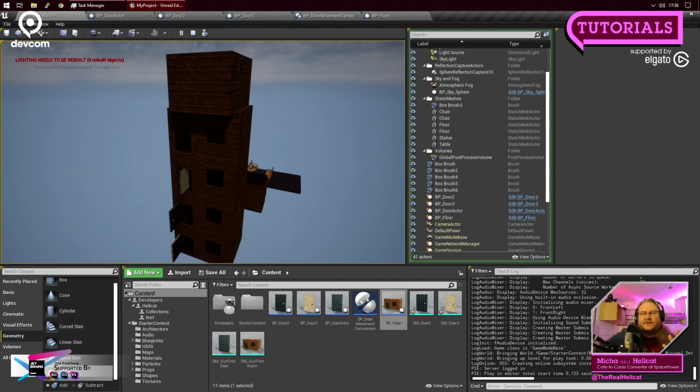And this is why you want to use components. This is how you use components. If you have some functionality that you want to apply to different actors, you put it into a component, and then you put the component onto your actor. And if you have multiple things you want to do, you have multiple components.